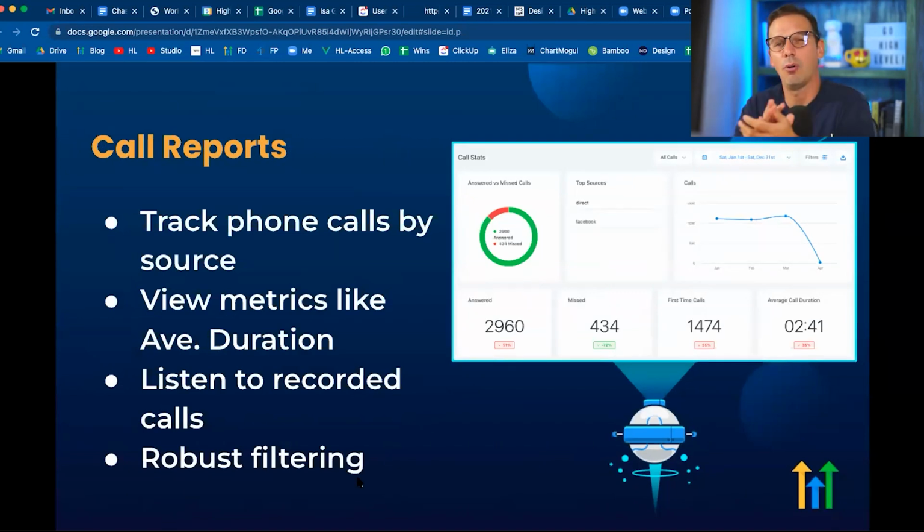Then there's the call reports. I do want to spend some time here. Call reports are fantastic sets of data, especially because most of your clients have probably never seen call tracking or call reporting before. So this is an incredible way to deliver really valuable insight. We talked about this a while ago through call tracking.